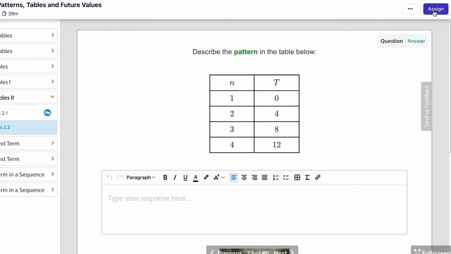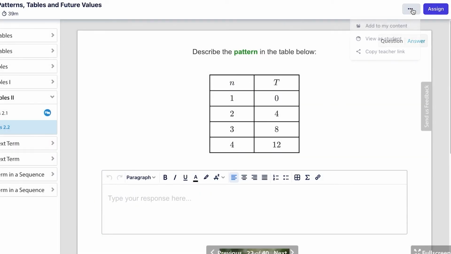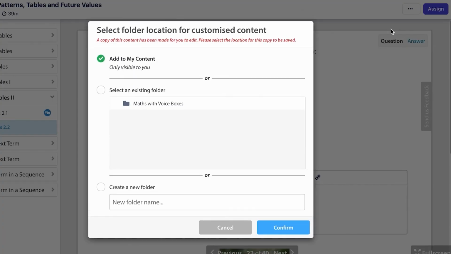Assign this lesson from here as a task or assessment, or send it to the Google Classroom for your students to access it from there. And finally, you can add this lesson to your own content so you can customize and edit it.